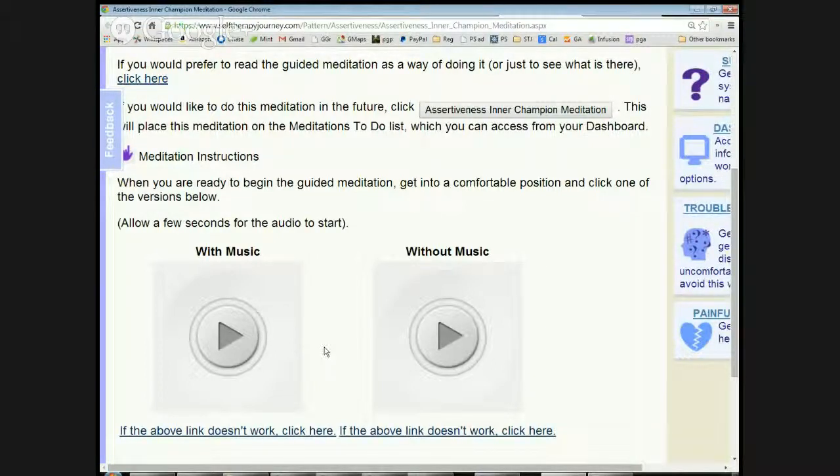So now let yourself envision or sense that inner champion that's specific to this healthy capacity that you would like to develop. Let yourself see that champion or feel them or sense them being there to guide you, to support you, and to encourage you.